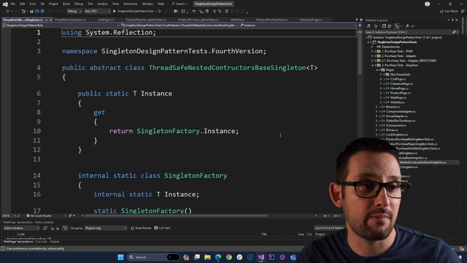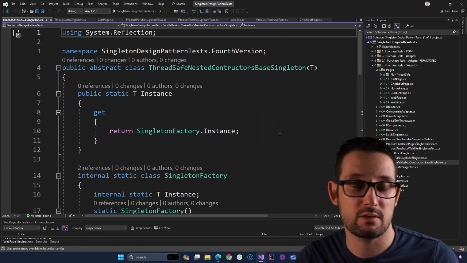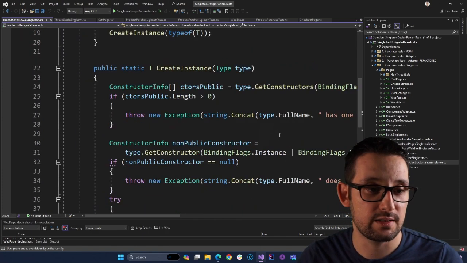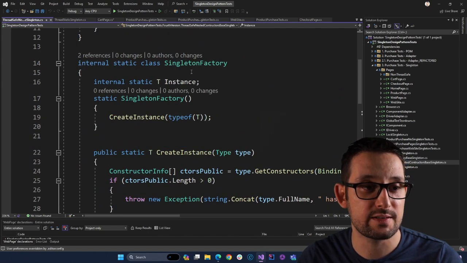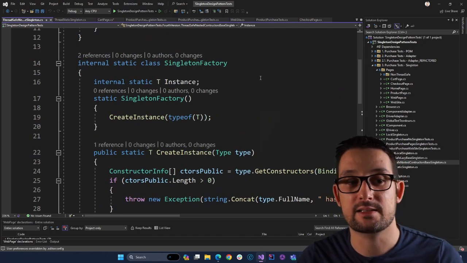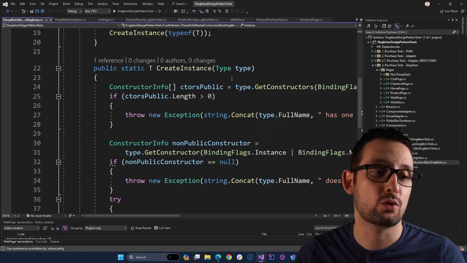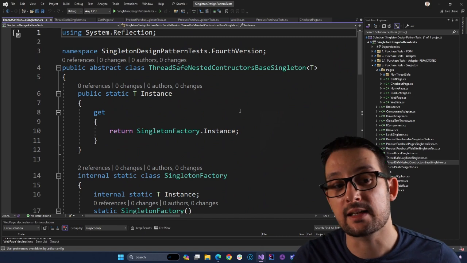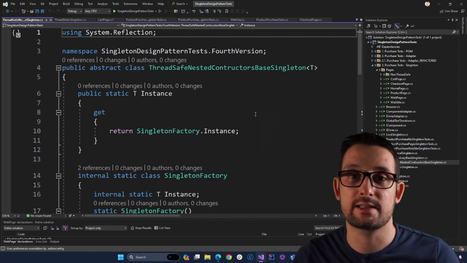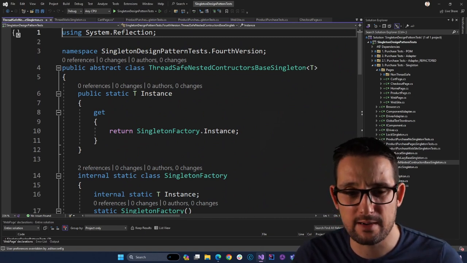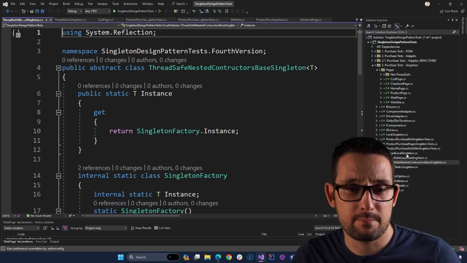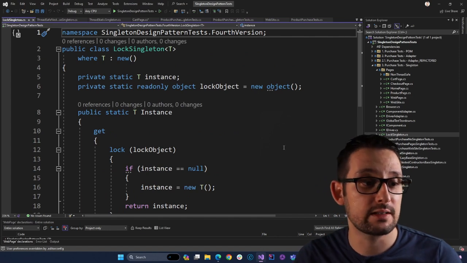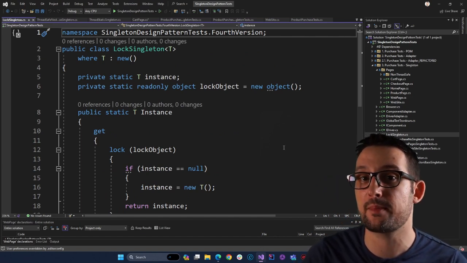Now, we have another version that, if you clone the repo, you're going to see. It's much more complex. It uses this internal static class SingletonFactory, where through reflection we are creating the instances. This is another way. I'm not going to discuss it now because it's not my preferred way. Instead, we are going to check another version that is using the native lock mechanism in C#.